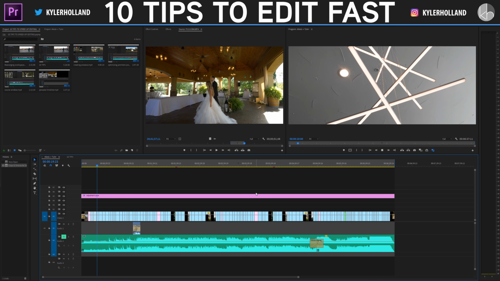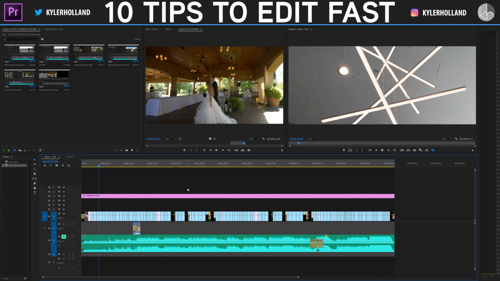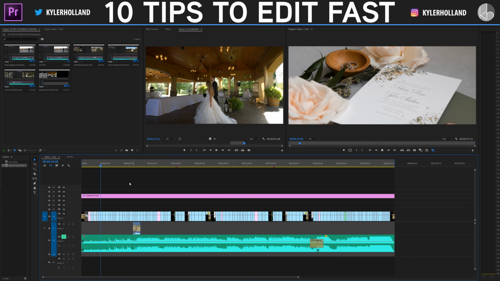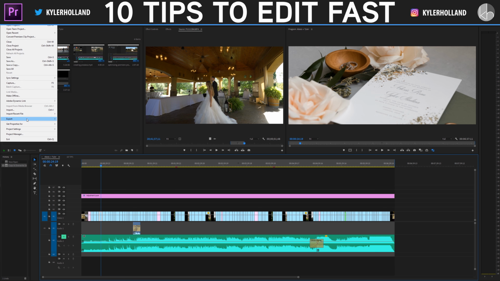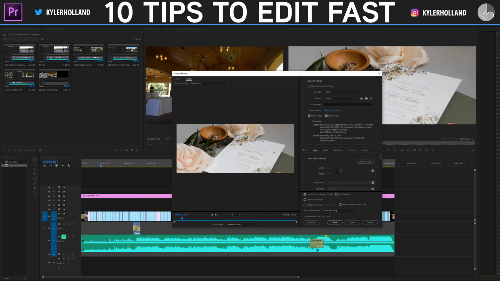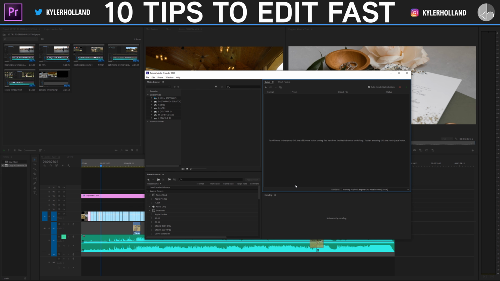Tip number 6 brings me to a way of exporting your video and starting another project while that video is exporting. All you have to do is go to File, Export, and select Media. Once you select Media, instead of clicking Export and waiting, all you have to do is hit Q. Once you click Q, it'll open up into Adobe Media Encoder and you can export that way by clicking the play button.